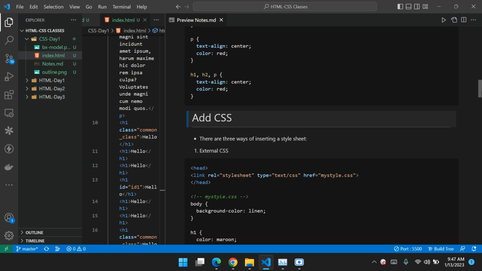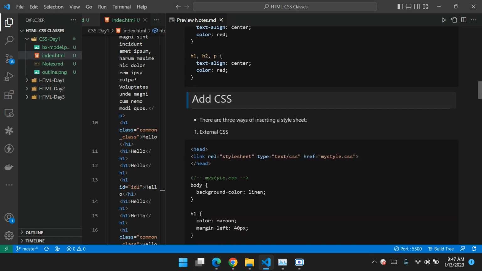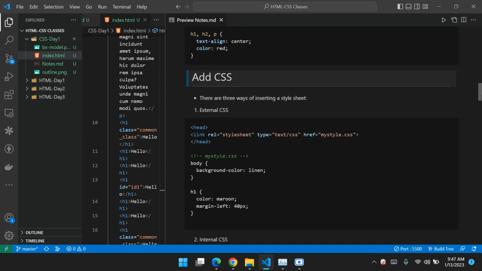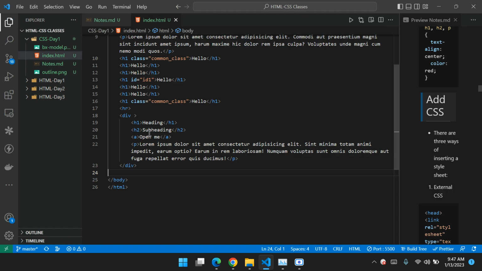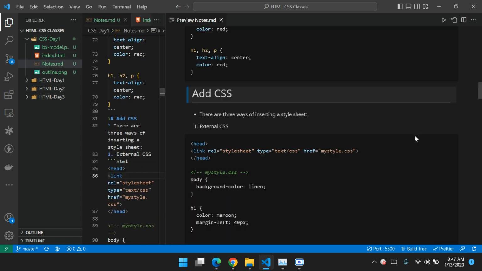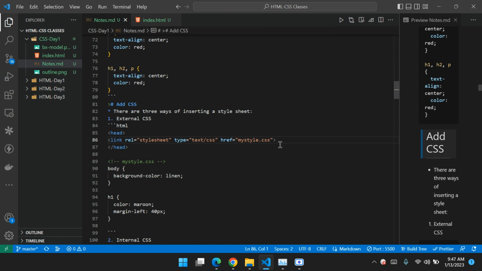Okay. Now comes this interesting thing: how to add styling. We saw styling like this, but what are the different ways? Let me go one by one. We will see external CSS. What does external CSS mean? Here we have to use this link tag, basically this one.